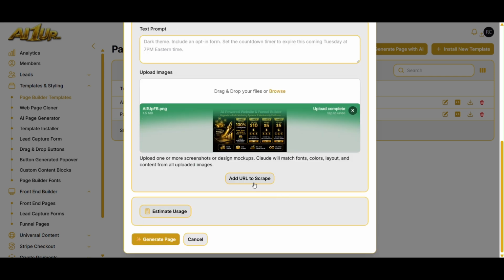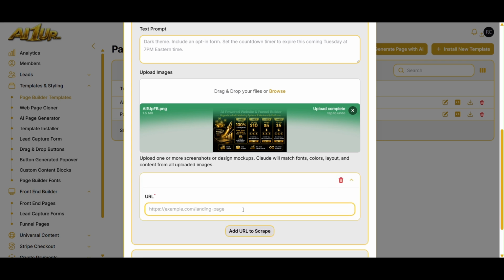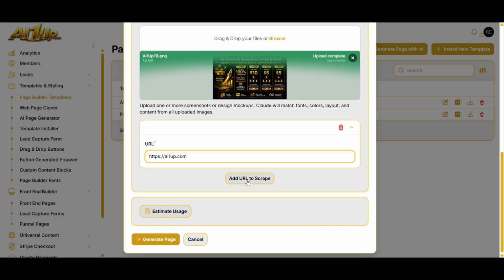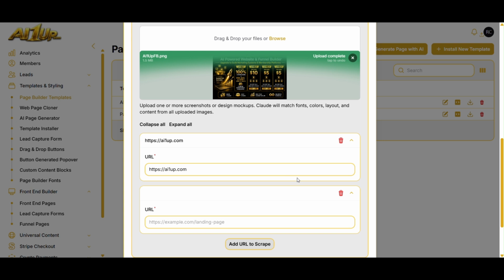Another thing you can do if you want to scrape content from a URL, you can click on this button and you can type in any URL. So in this example, I'll just type in ai1up.com. So it will pull all the content off of the website that you type in here. So you could do competitors' websites or anything else. You can add as many URLs as you want to scrape.